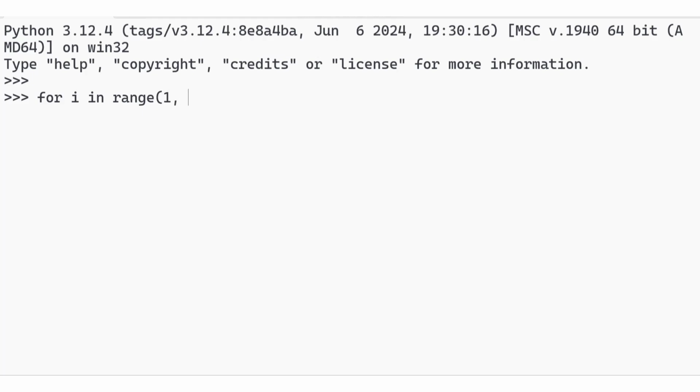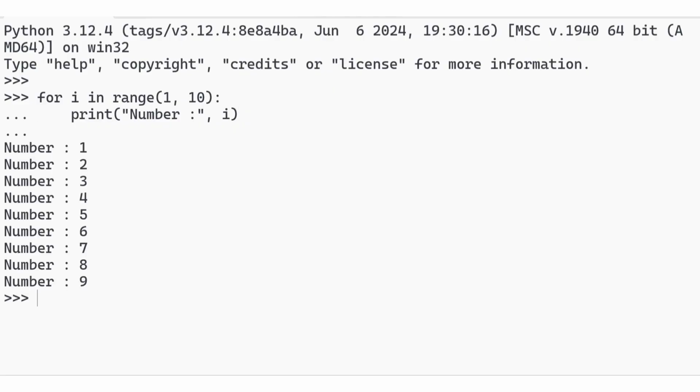It prints the number i. In this example, the loop starts at 1 and goes up to 9. Each time the loop runs, the variable i takes a new value and we print it. This is super useful for iterating over numbers or a collection.